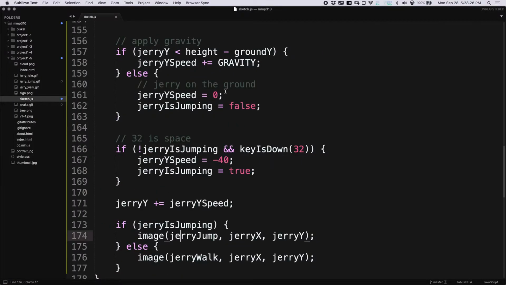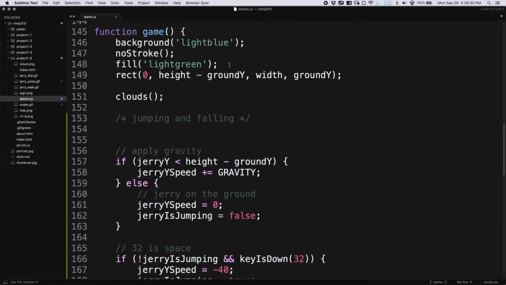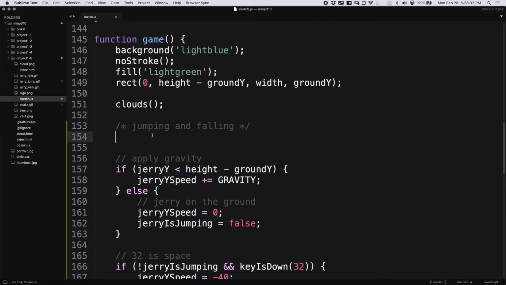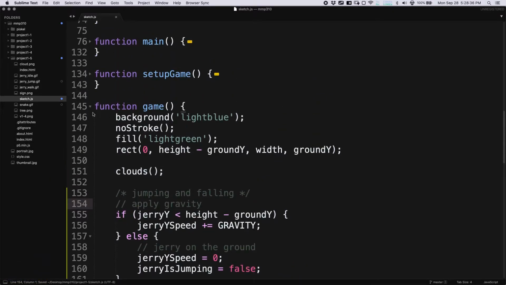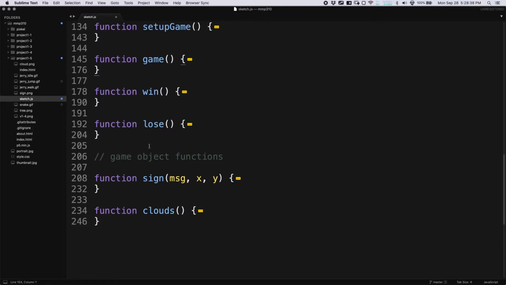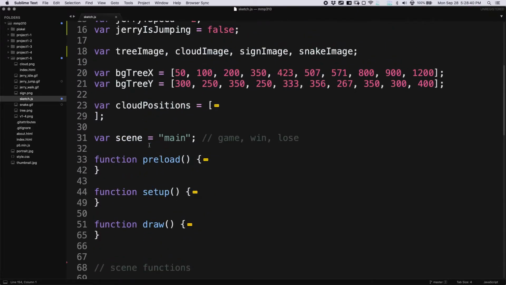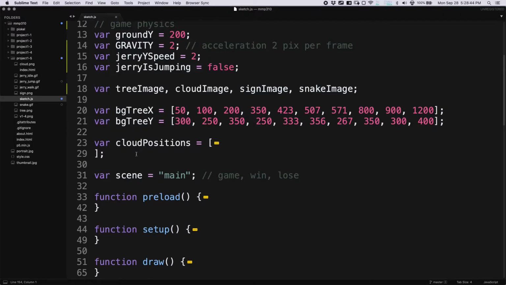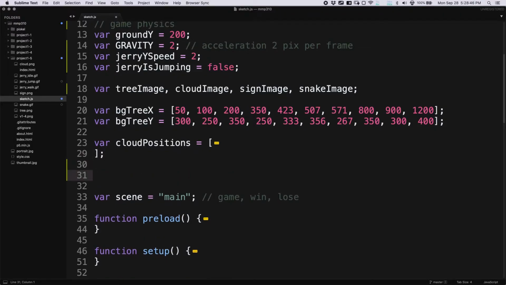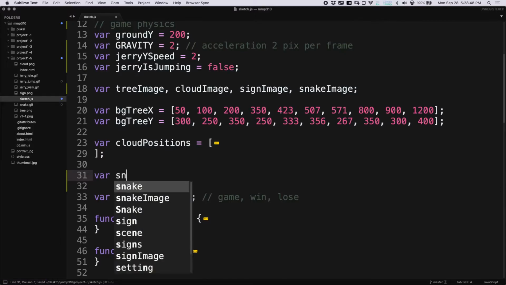We're going to need a couple new variables here. One is like the number of snakes that we'll have in the scene. And then we need the X values for those snakes. So we're going to use another array for that. So I'm going to close this for a second and just go back up here. So we have our like tree images, background images, cloud positions. So I'm going to make another variable for our snake position. So I'm going to say snake.